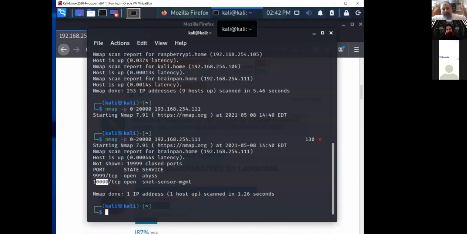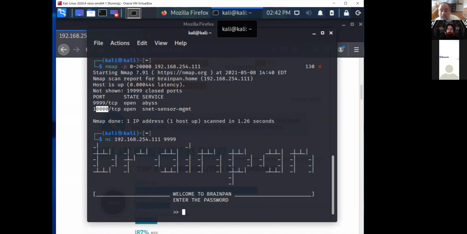What is the Swiss Army knife of networking? Netcat, right? So generally my next move would be, let's just try to raw talk to a port with Netcat. So Netcat 192.168.254.111, and then the port that I want to talk to, 9999. Okay, and this is what we saw before, right? So it's just sending me raw text.